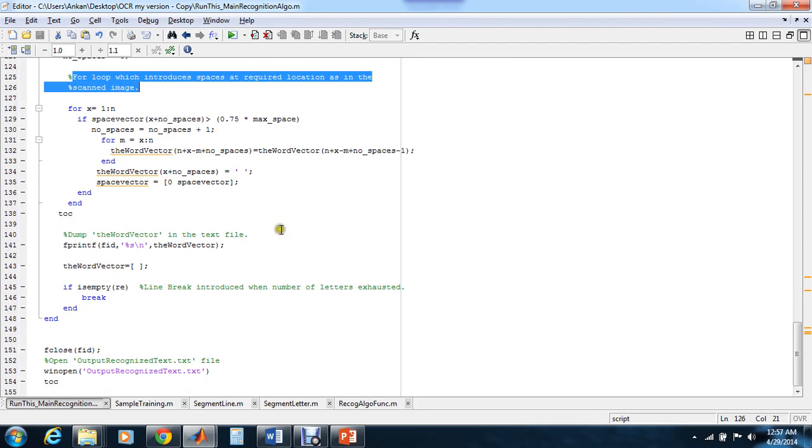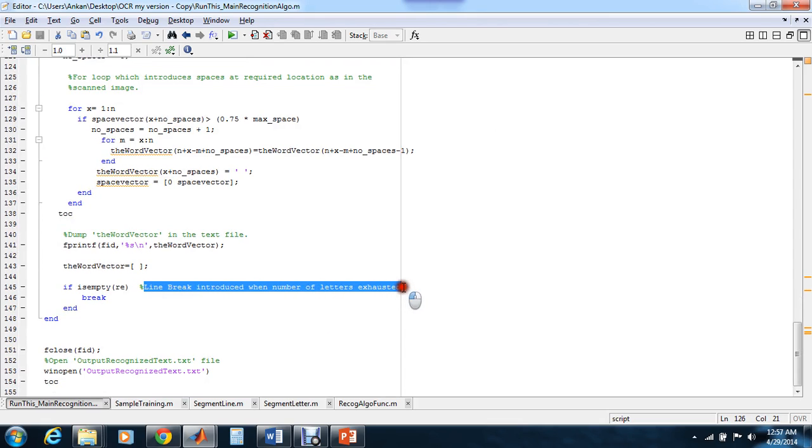Also, it counts the line break, because it is important to have proper line breaks and proper in-between word separation, that there is actual word separation and line break in the scanned image, and ultimately the output is outputted in the text file.